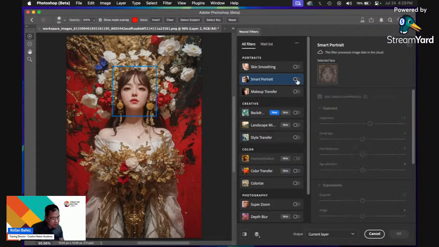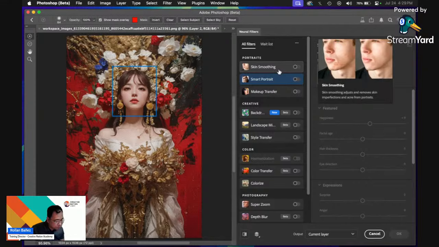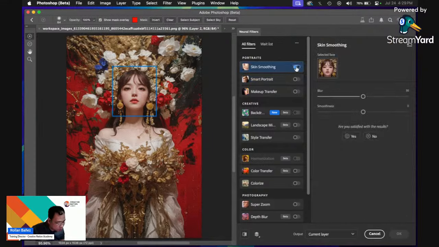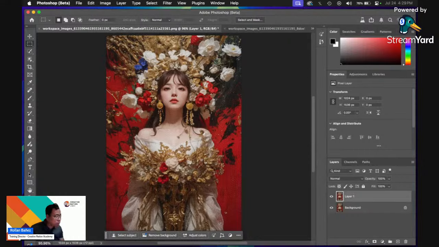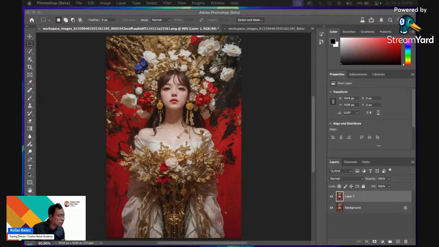This is smart portrait. If you have portraits that need some retouching, you can easily use what we call skin smoothing. While we're here, I'm going to cancel this one out because I have a much better example for you to use. I'm just going to open that file. Give me a second on this. I'm trying to find the specific type of image that would be better for this. Let's say this one. Let's try to open this in Photoshop.